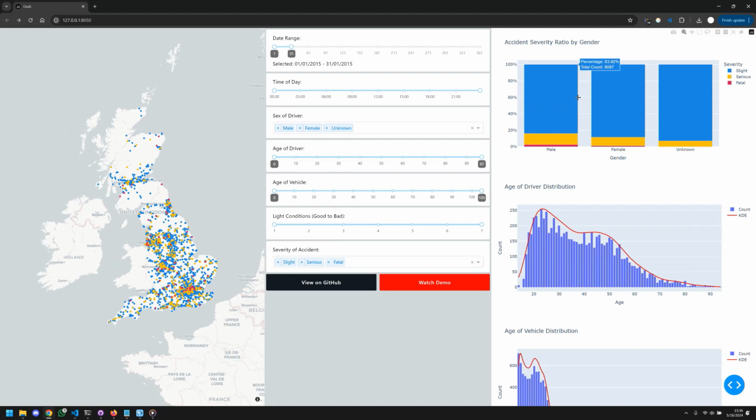Next to the filters, on the right side, we can see a series of plots that provide additional visualizations of our data. First, the stacked bar chart displays the distribution of accident severity by driver gender, comparing the proportions of fatal, serious, and slight accidents for male, female, and drivers with the unknown gender. Note that the colors used in the stacked bar chart, as well as the map, are chosen to be distinguishable by people with various types of color blindness, such as red-green or blue-yellow color blindness.